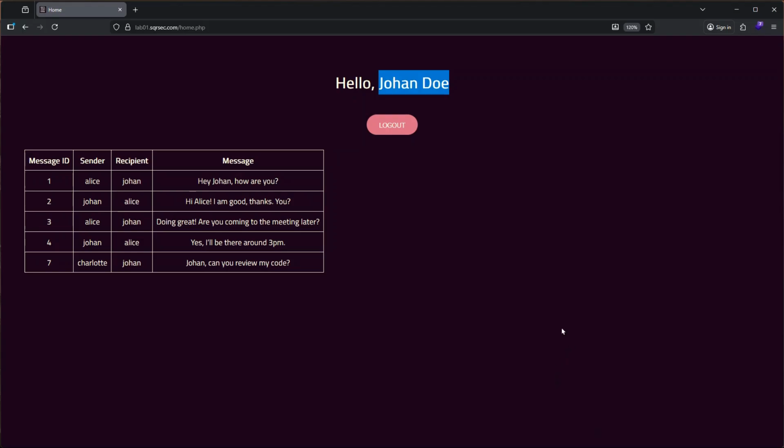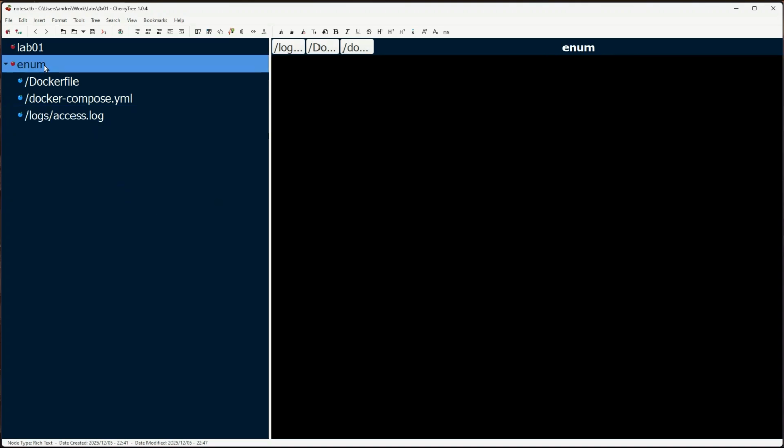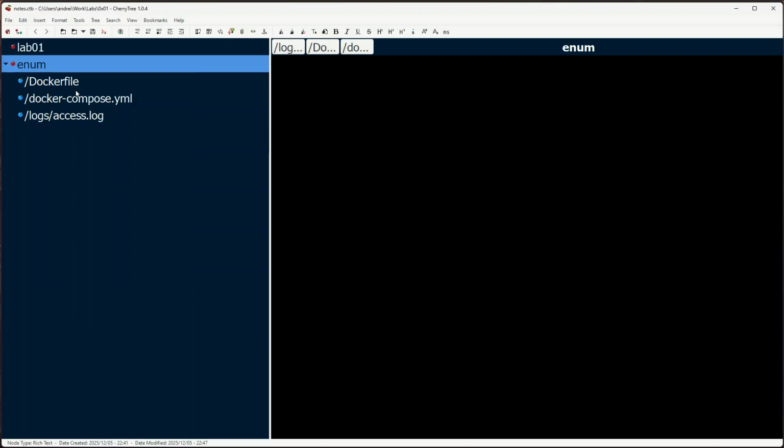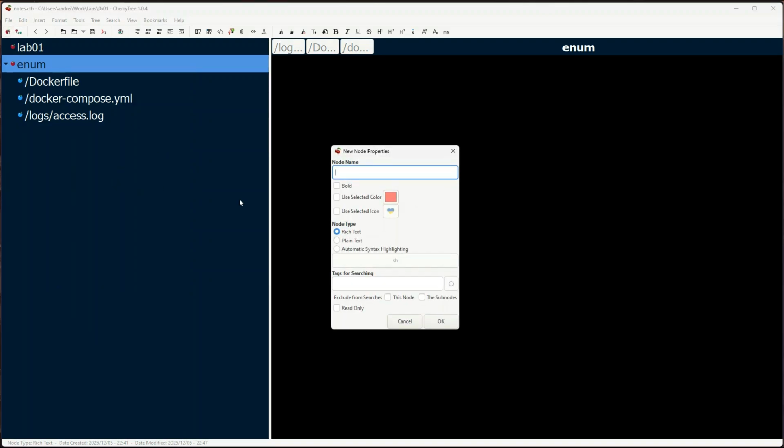We have bypassed the login, and I'll make a note of the session that we have obtained and how we got the first user. So add subnote. It's not added here. Let's create a new subnote. PHP session or user, say login bypass.